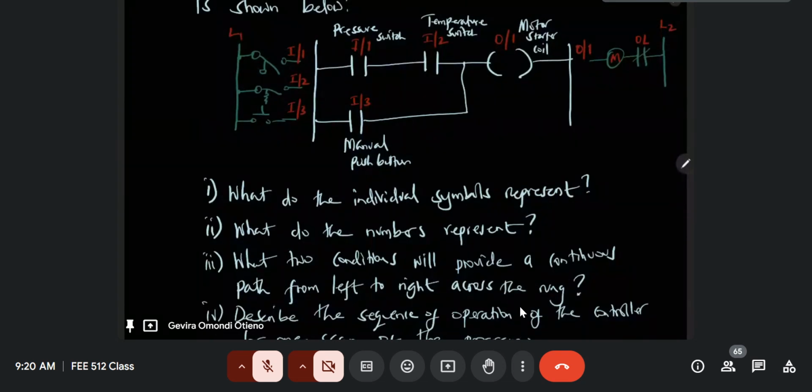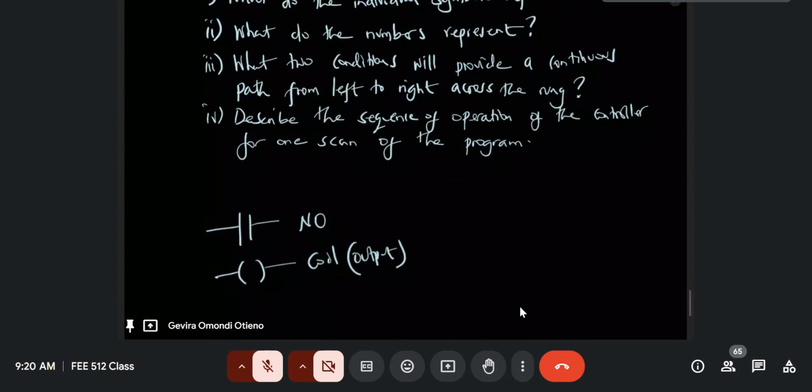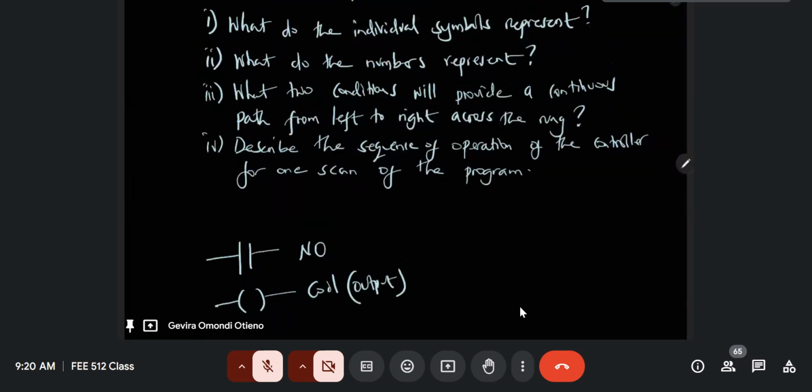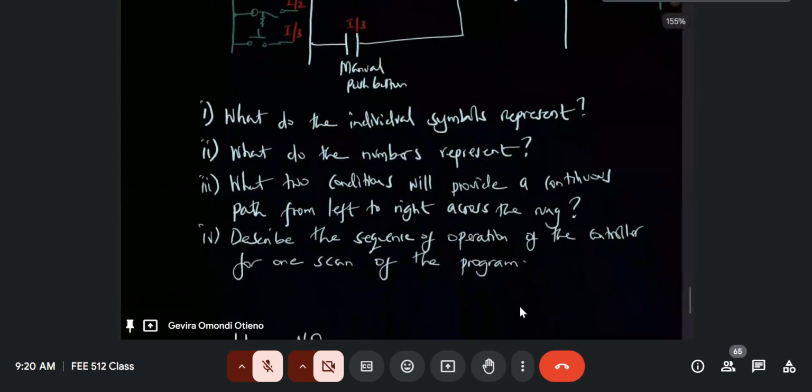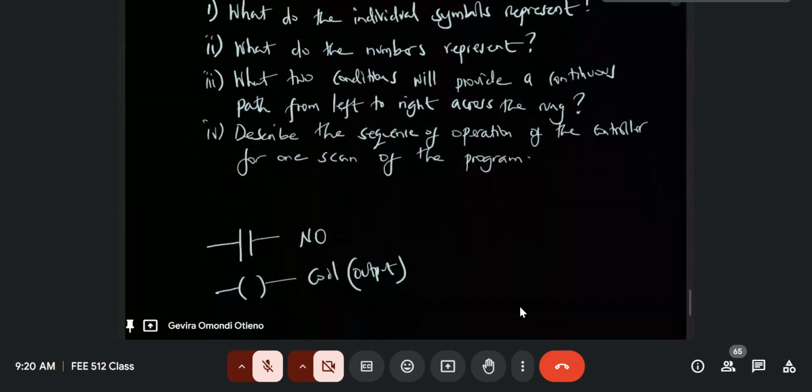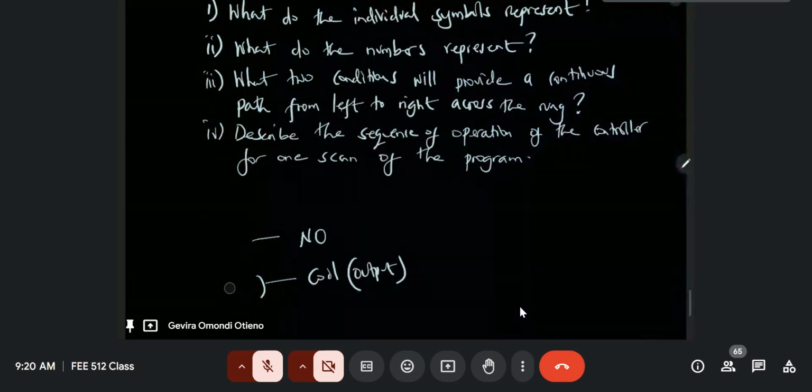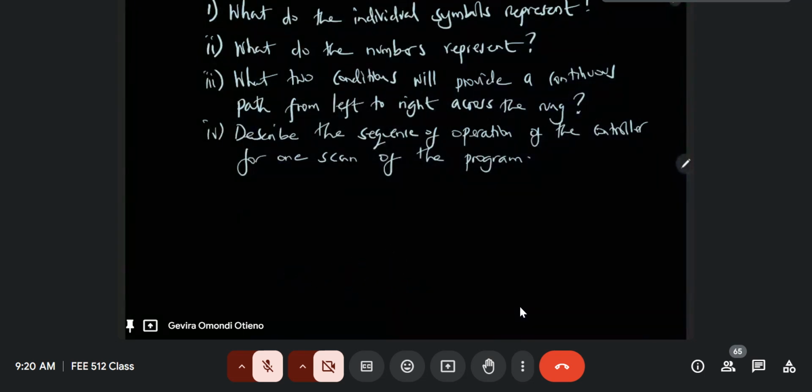We are not asking what those symbols are. We are asking what the symbols represent. That's a very, very deep question. I know it's a normally open contact. I know it's a coil, but what do they represent? And that is what we have been talking about. So the best solution or the best answer to this question is, let me just put here solution.